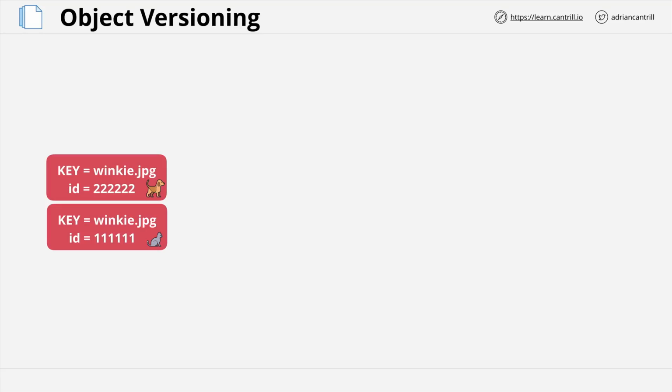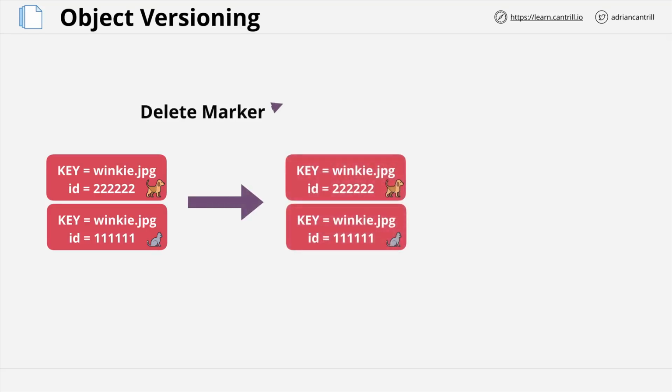If we indicate to S3 that we want to delete the object and we don't give any specific version ID, then what S3 will do is add a new special version of that object known as a delete marker. The delete marker essentially is just a new version of that object, so S3 doesn't actually delete anything, but the delete marker makes it look deleted. In reality though, it's just hidden.